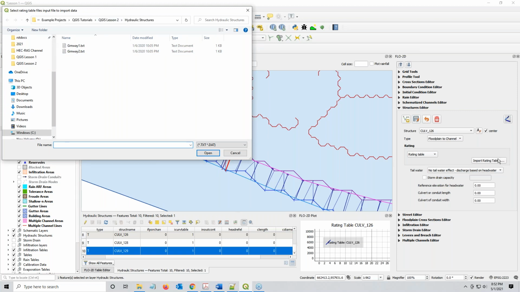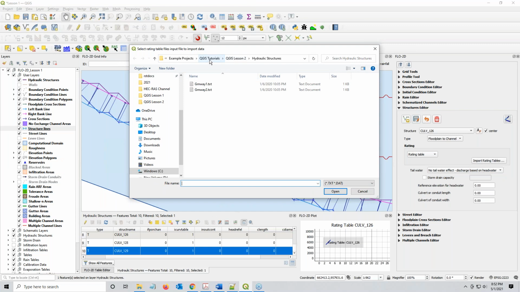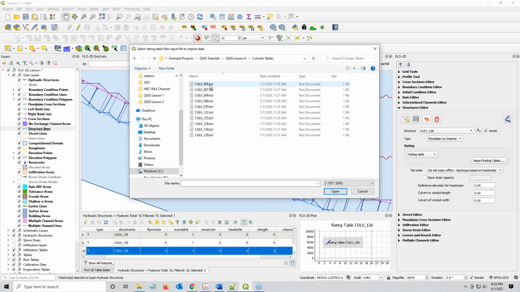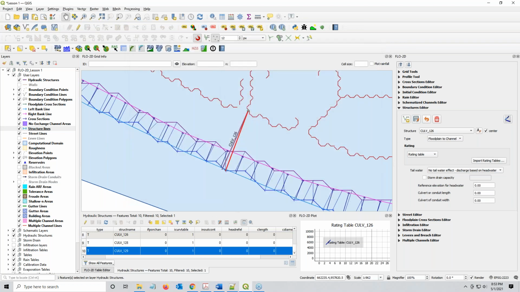Okay, so I clicked the import rating tables button because now I've got to fill up the rating tables for all those. Go back to lesson 6, go to culvert tables, and then we probably just need all of them except these two, but you could pick all of them and it would just ignore these two. So if I click, I honestly don't think it matters, but I'm just going to do it this way. Click open. And it's done.